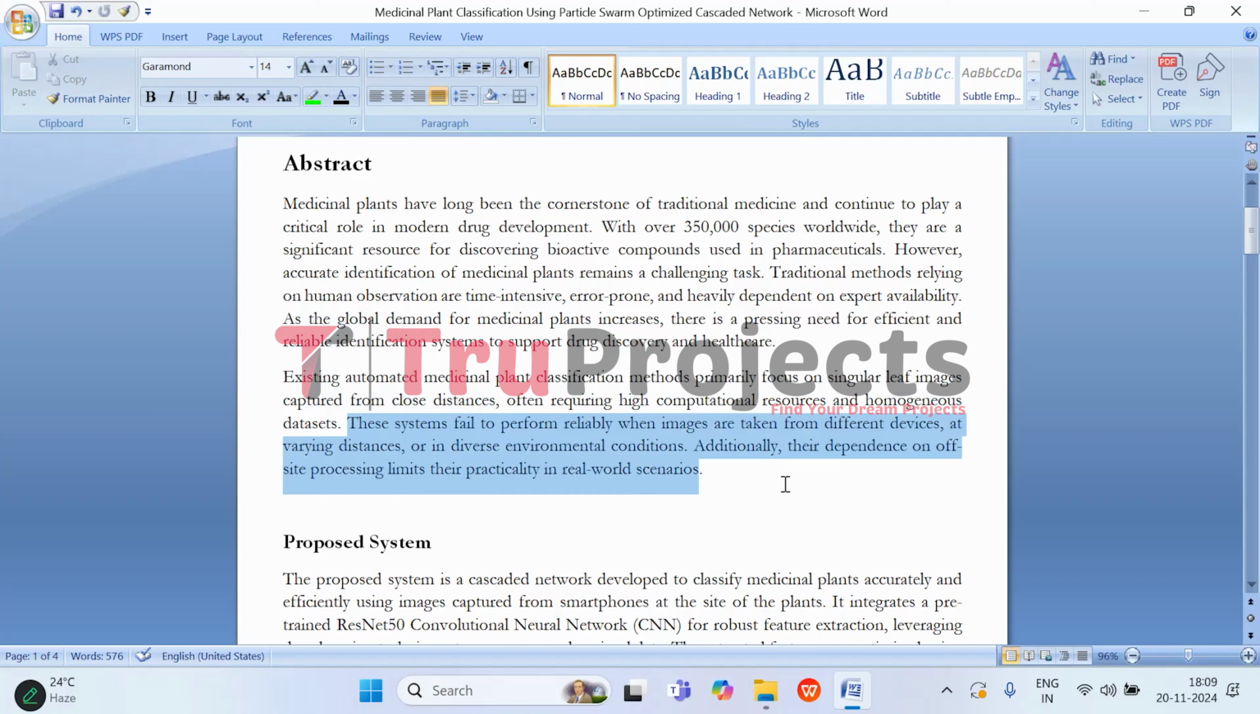The other big issue is that many of these systems require a lot of computational power. This means they can't easily run on devices like smartphones, which are more accessible for people in remote areas or on the go situations. Plus, many methods require the images to be processed on a powerful computer away from where the plants are located. This makes them impractical for real time on site use, especially in field work or environments where quick decisions are needed. So while these methods can work in controlled settings, they don't offer the flexibility, speed, or accessibility needed for practical use.